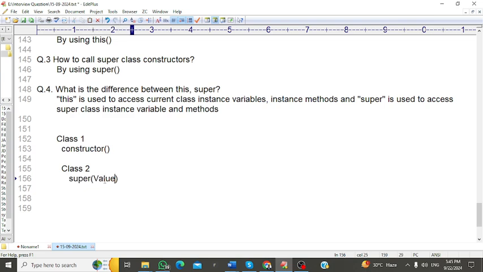Suppose inside the constructor I create an int x. Then I need to pass an integer value here, suppose 10. With the help of this we call the super class constructor. Here I just extend class 1, and it will be called automatically.